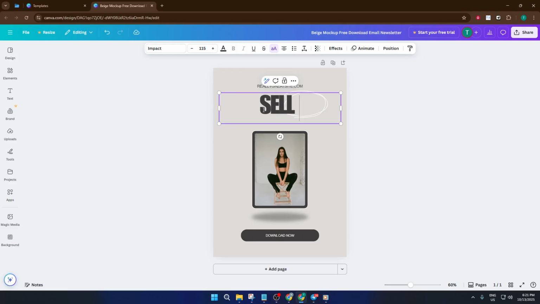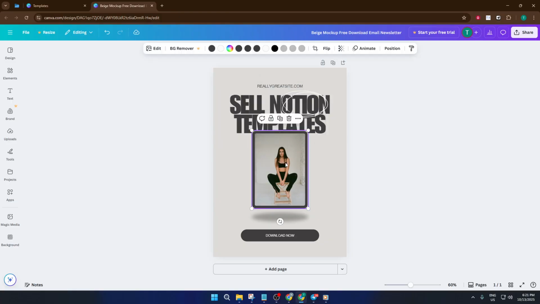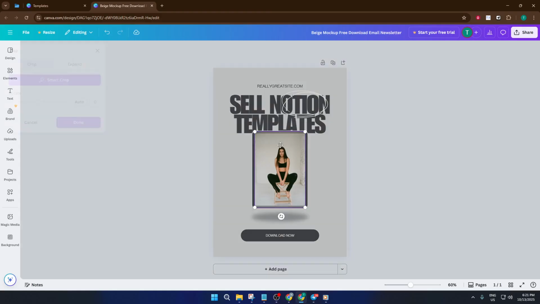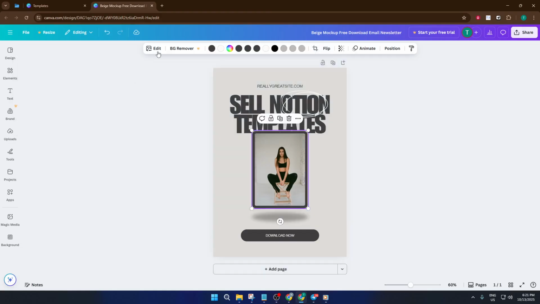Now return to Canva and select the download button you set up earlier. You'll want to hyperlink this button using the Notion sharing link you just copied. Think of this step like connecting two puzzle pieces. Your Canva download design and your Notion template now work perfectly together. When everything looks good, save your finished Canva design as a PDF file. The PDF format is great because it keeps all your clickable links intact and looks professional on any device.